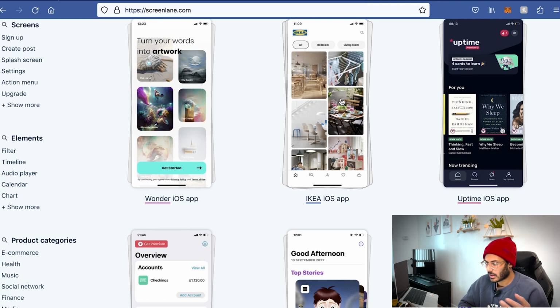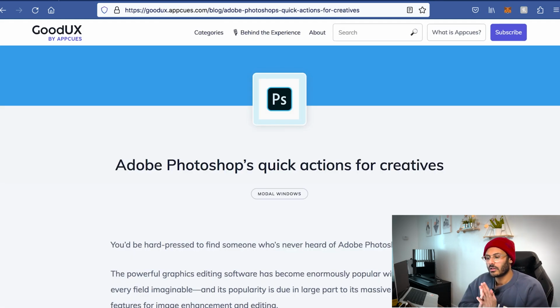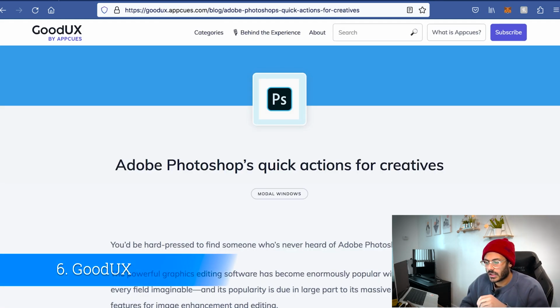Like, for example, IKEA, I used it not too long ago when I changed my couch, and it was really helpful. Definitely some mistakes and things that I believe can be fixed and adjusted here and there, but the overall experience was okay. And here, the last website that I'm sharing with you guys today is GoodUX.